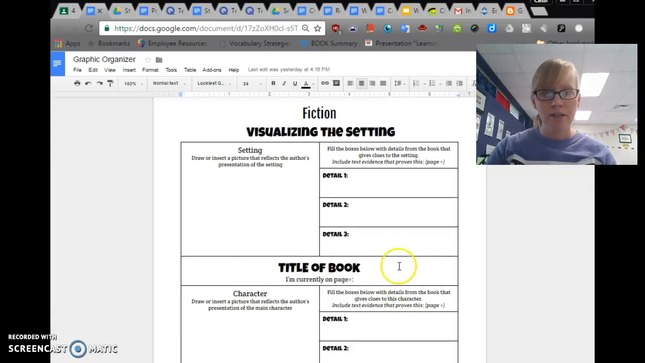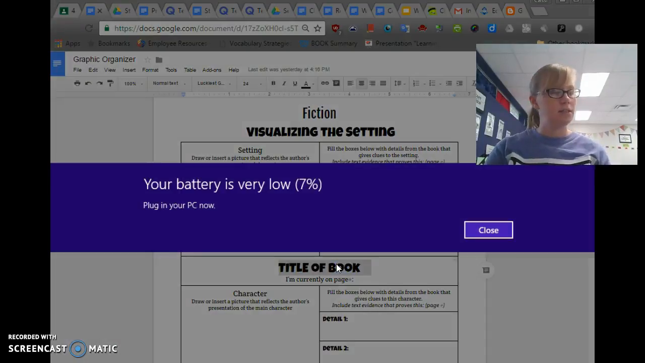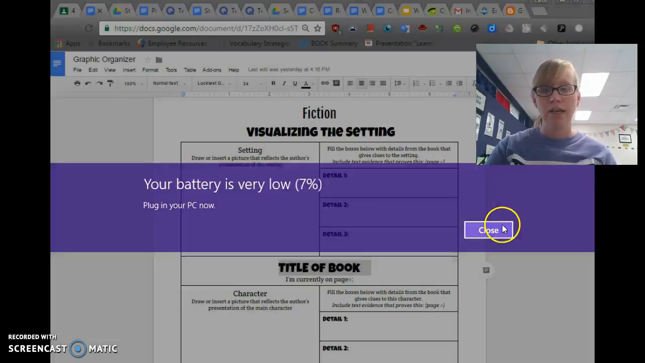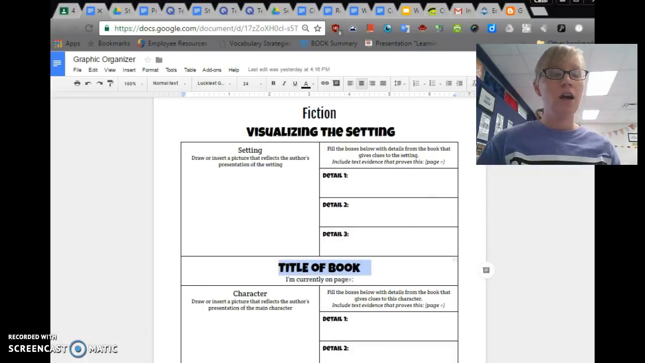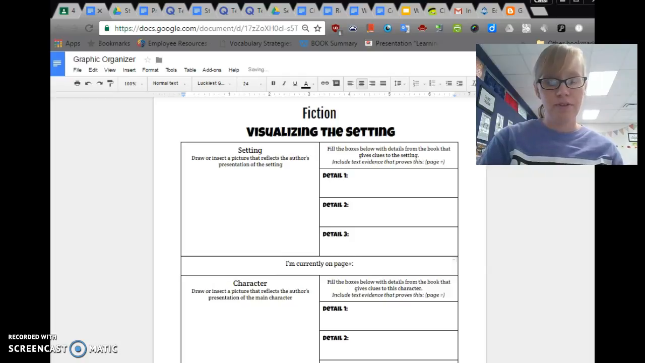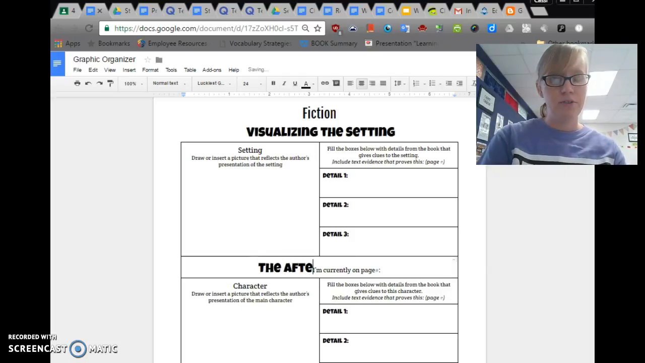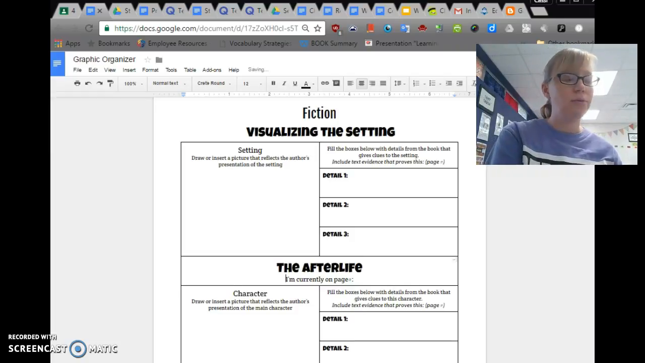I'd have to type in the title of the book. You can actually just cover this up, and hold on, I need to grab my cord. All right, so now that I'm all plugged in, I'm going to type in the title of the book. I can actually type it in, erase where it says title of the book, and just put The Afterlife.